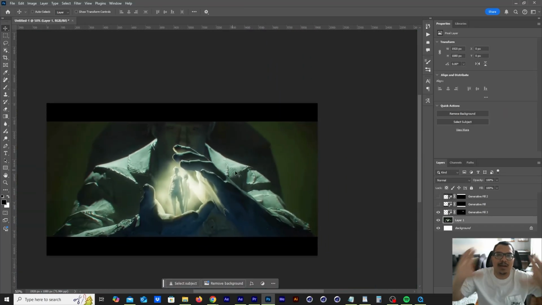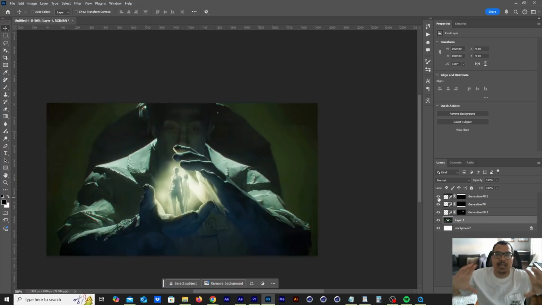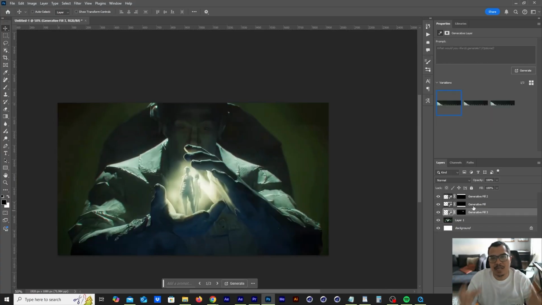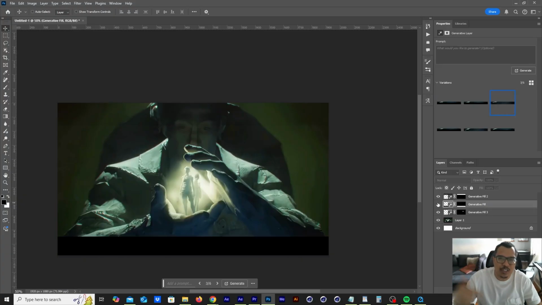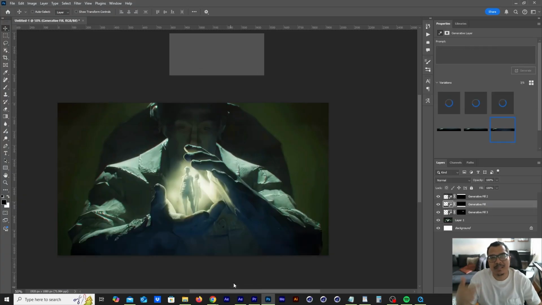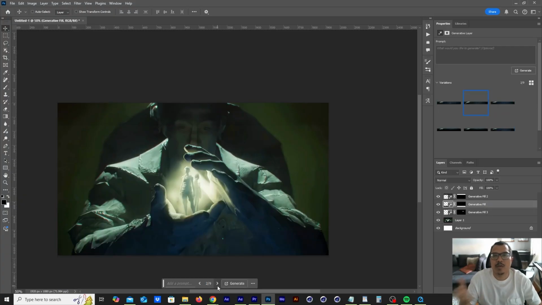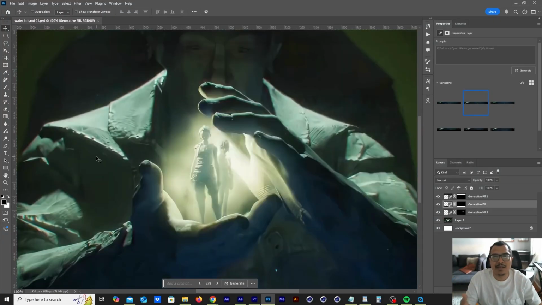When you zoom out of the image and look at it as a whole, sometimes it just doesn't work. So the good thing about generative fill is that you could keep on generating until you get something you like, right? So that's what I did. After all that cleanup, I went back and I was like, nah, I ain't feeling this. So I went back and created some new layers.